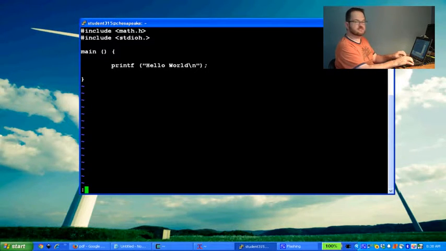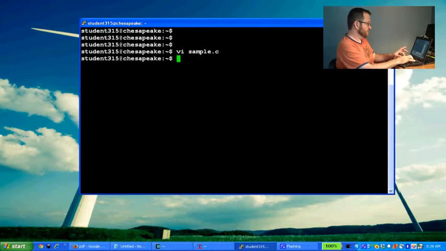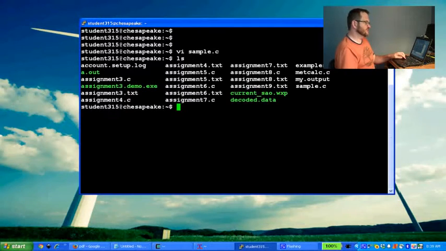I'm going to write and quit using the vi command. I pressed escape to get back to the command mode, and then :wq to write and quit the file. If I do an ls, you can see, I forgot I have a whole bunch of stuff in this directory, but there is the sample.c program right there.